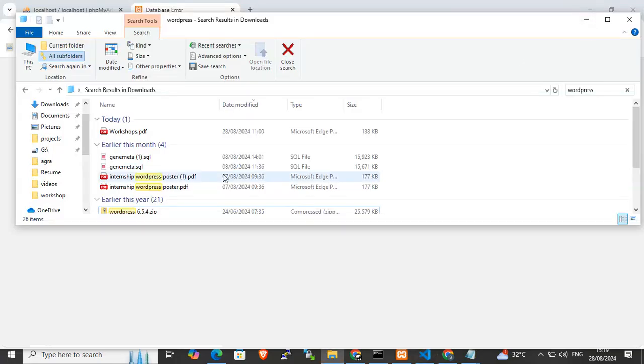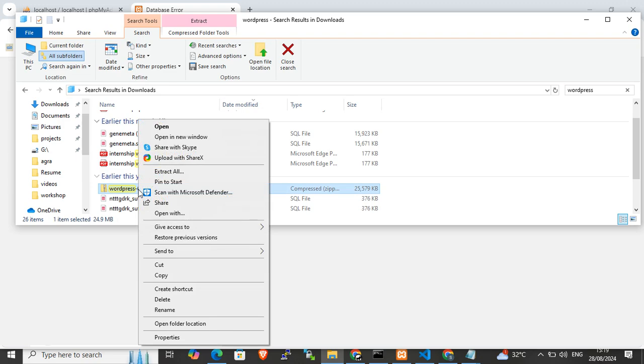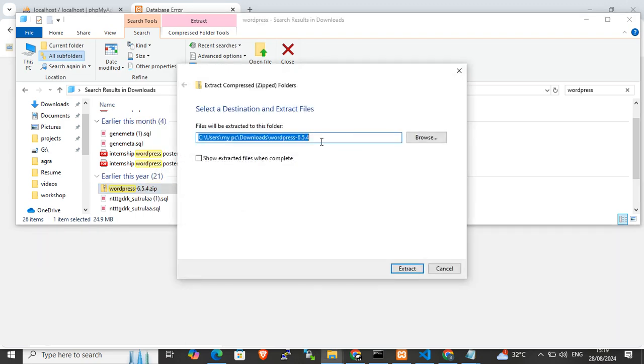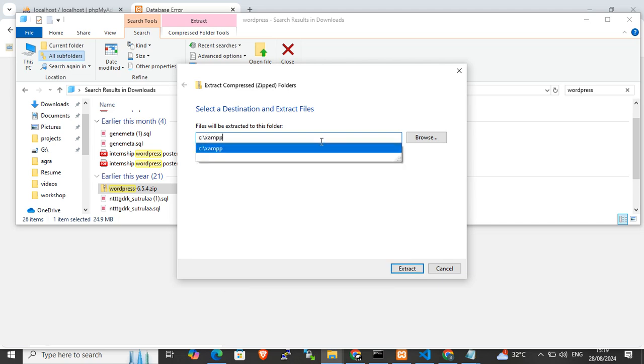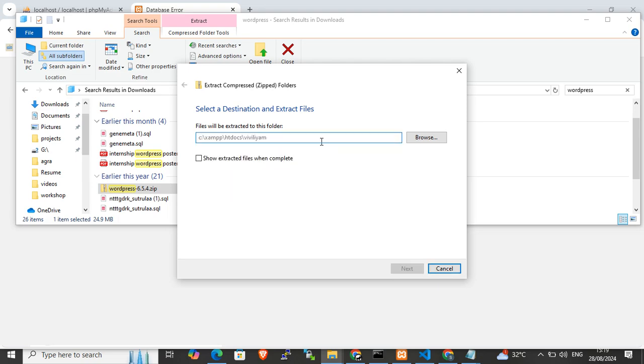Alright, so we have our WordPress zip file here. In this tutorial we will see how we can create a theme for WordPress. So this is our zip file here. What we are going to do is extract it to our folder, C, xampp, htdocs, and then I have created a folder called Pavilion.